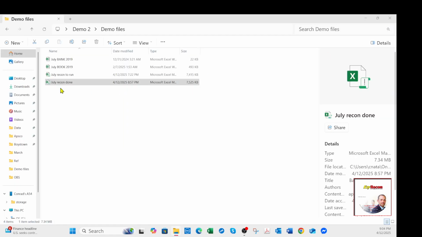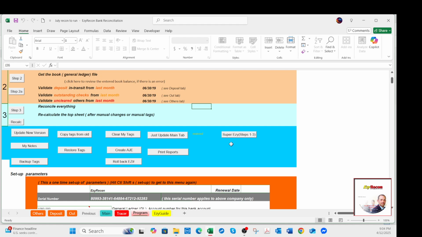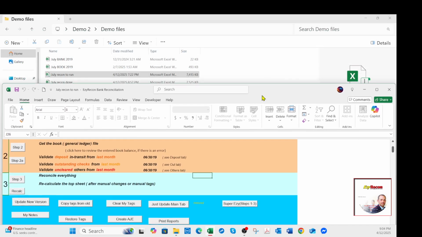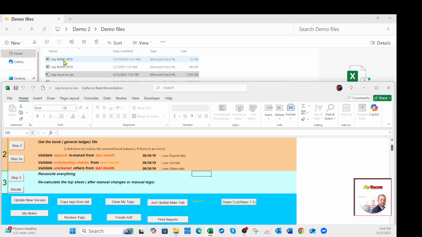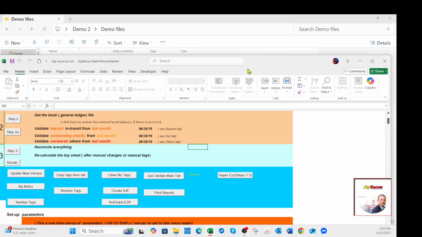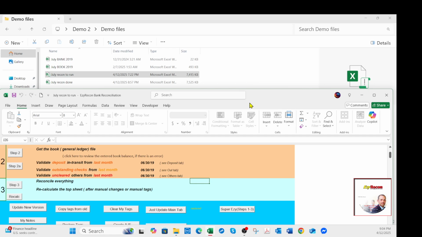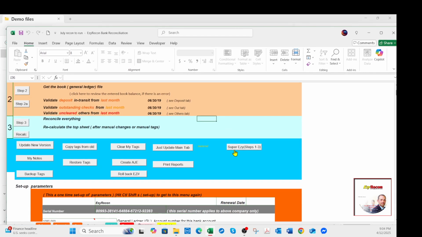Okay. So I open the program like this. I click Super Easy. Oh, before I do that, I want to show you that I already have my bank file and my book file. With those two files, the bank reconciliation is as good as done. And Easy Recon will work with any accounting system including ERP, and Easy Recon will work with any bank files. So hit Super Easy.